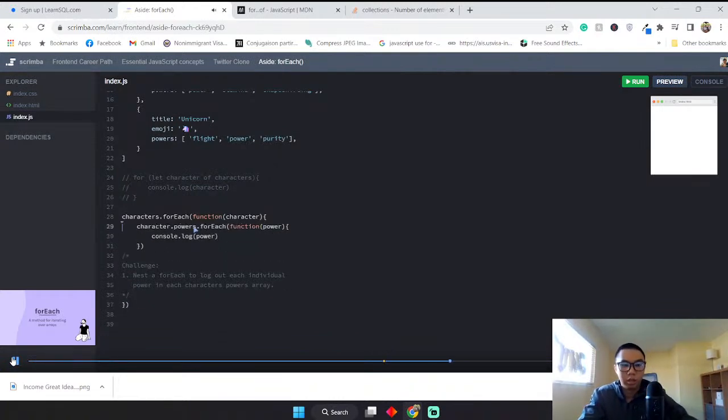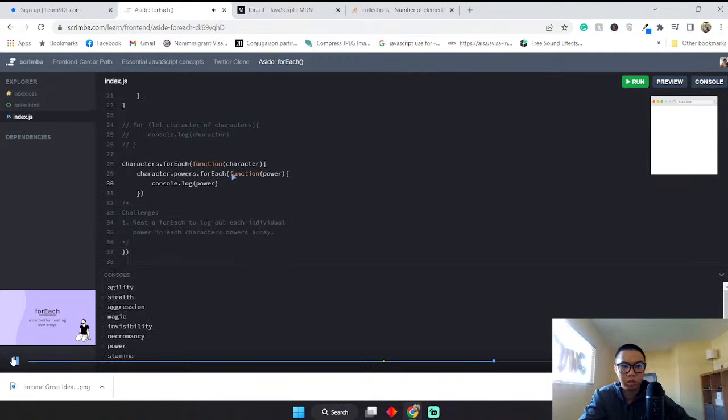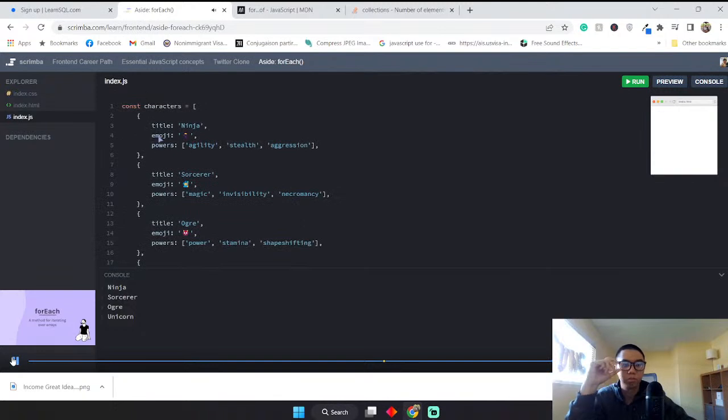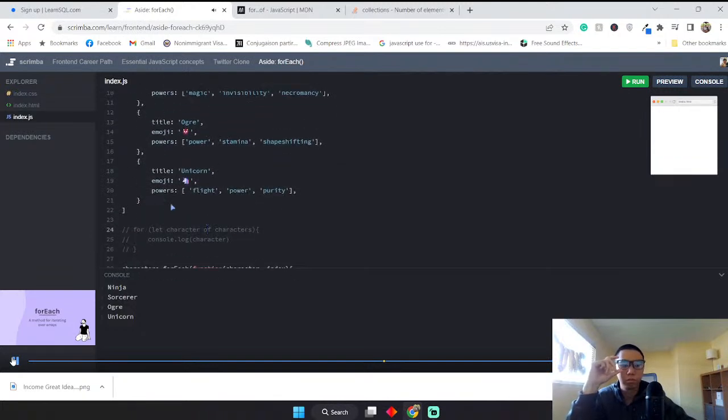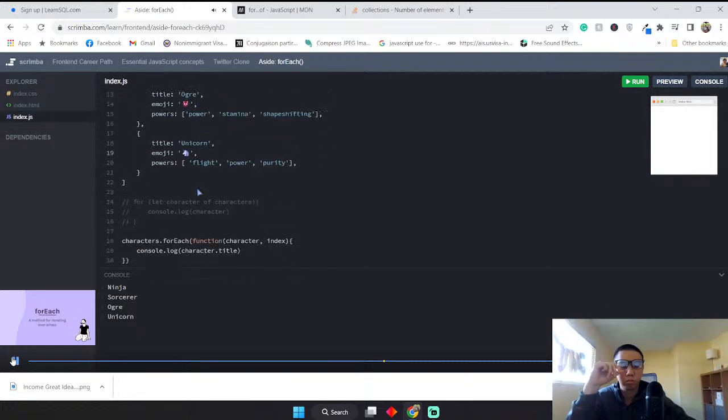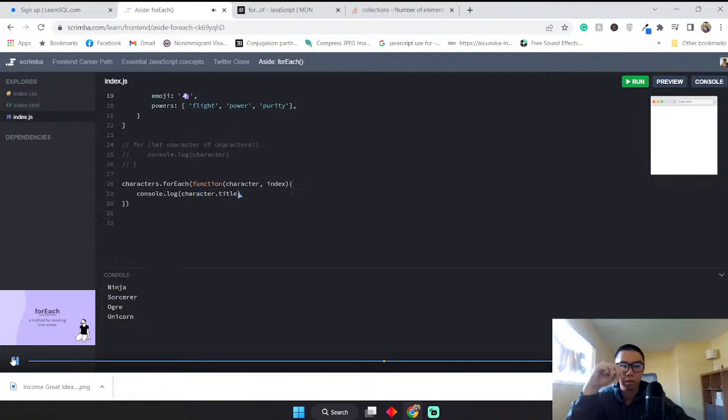Let's delete some of this code and just go back to a regular for each where we're just logging out one parameter. So if we just have a look up at the array, well, index 0 should be the ninja and index 3 should be the unicorn because we've got 4 in total. So 0, 1, 2, and then 3 for the unicorn. Now let's just log out index and see what we get. Well, we just get the numbers 0, 1, 2, and 3.